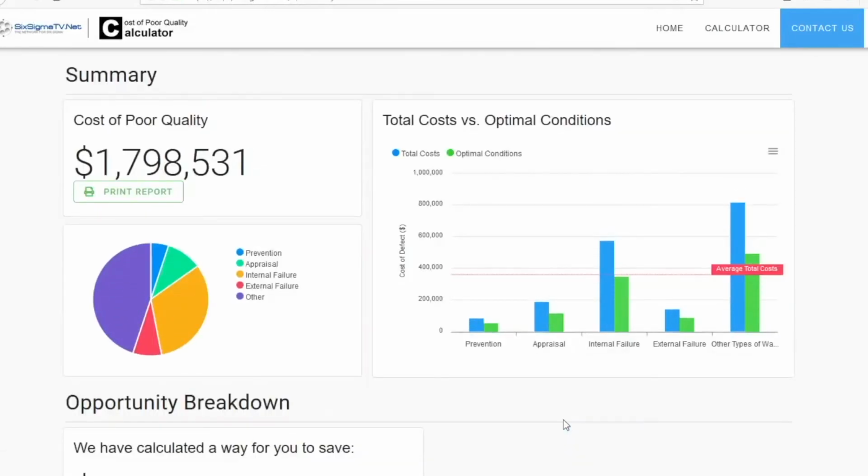Awesome, look at that. So now you've got your cost of poor quality, $1.7 million. It tells you exactly what percentage your others are. It tells you in here what your preventions are is 5%, your appraisal is 10%, your internal failures is 32%, and your external failures is 8%. This Pareto chart over here will give you exact numbers. The blue bar is what's actually costing you right now.